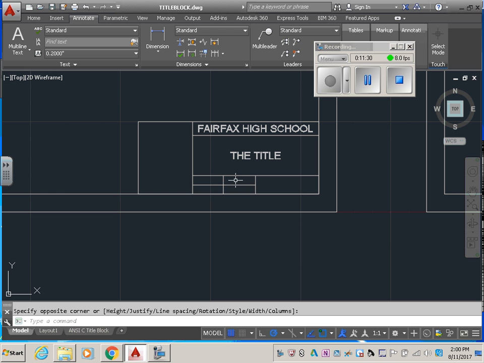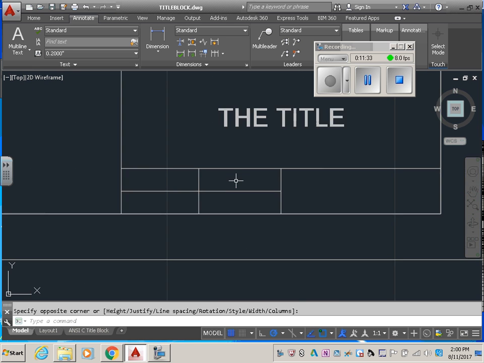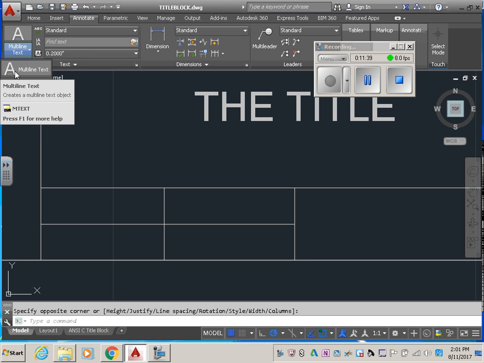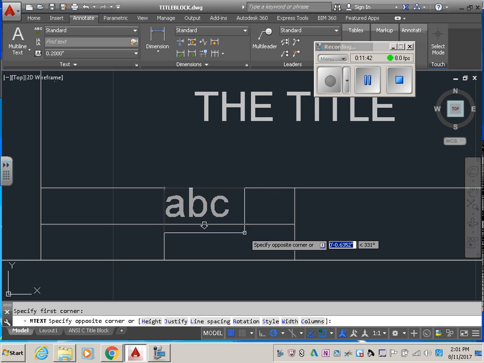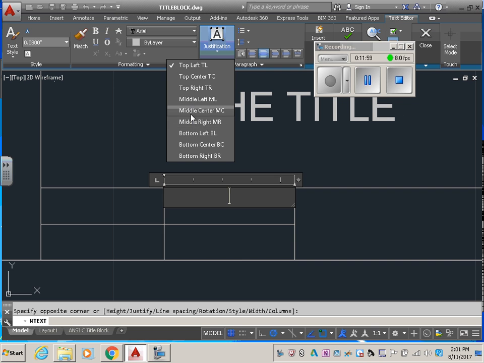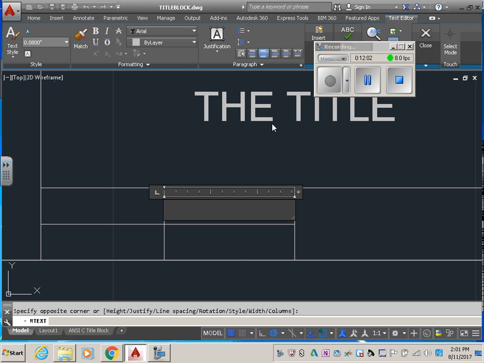Your name goes here, so it's designed by your name. And we need to do the same thing, but we have to change the size of the text, okay? So a multi-line text, and we're going to pick the upper left-hand corner, lower right-hand corner, and change the size to 0.08 inches, okay? And again, center middle justification, and then we're going to type designed by. And that means you're going to put your name over here and close the text editor.